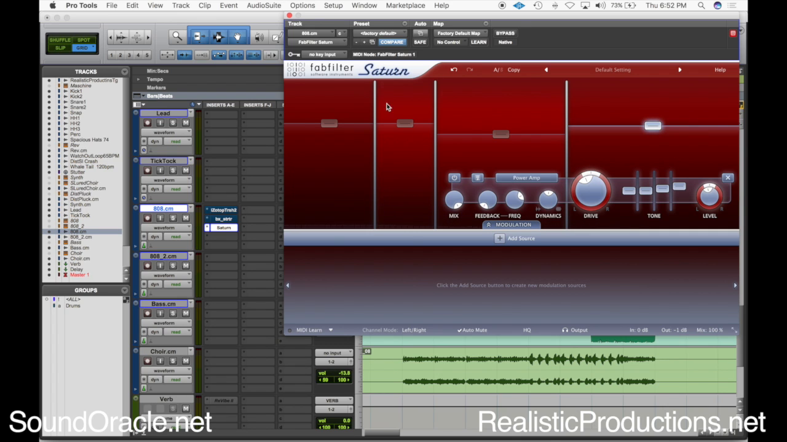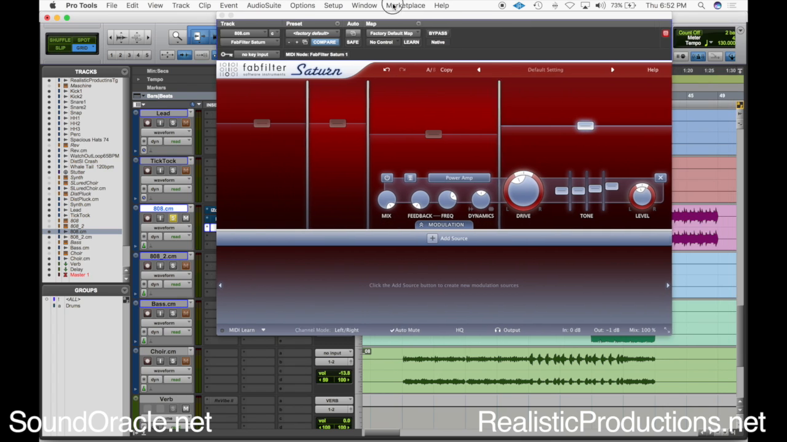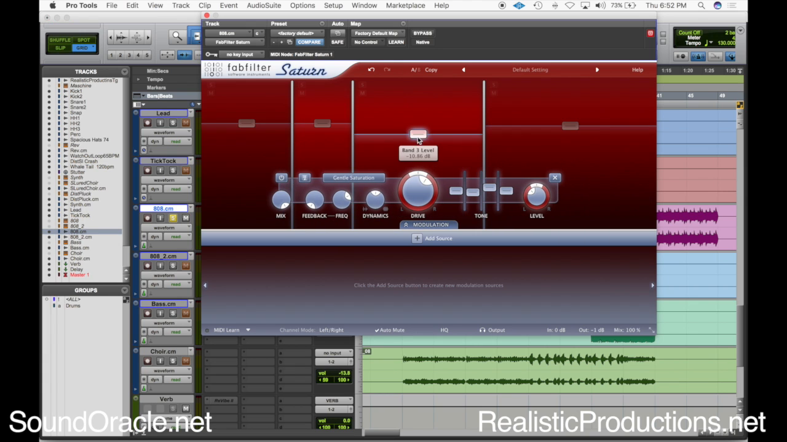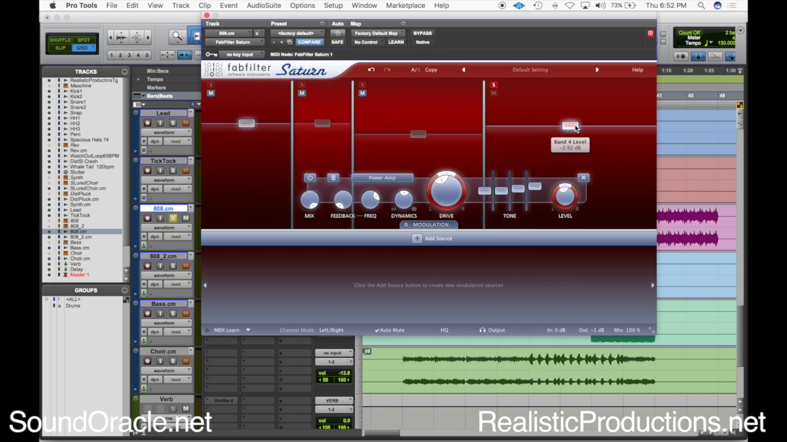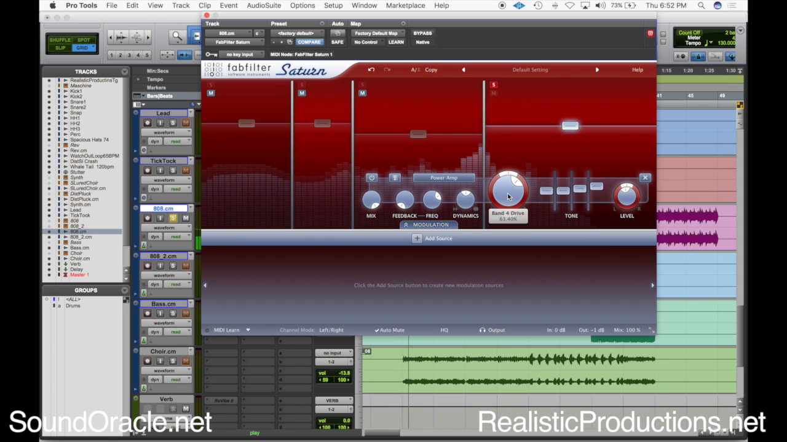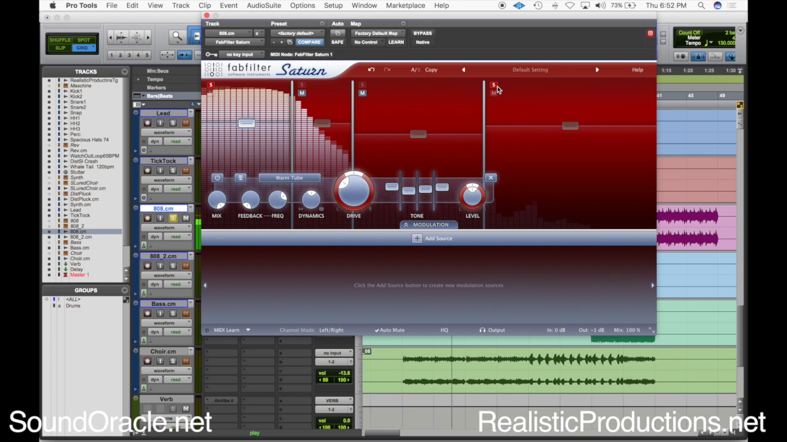I'll just show you a couple little more things about this plugin too that I like. You can control the wet dry on each band, which I think is so cool. So maybe on this high end that we got really aggressive with, we could have that in there, and then just blend in the wet dry. Or if you really like what we got down here, and you like how that's saturating those frequencies, but you just want to ease up a little bit, you can blend in the original signal with the wet signal too. It's kind of cool.